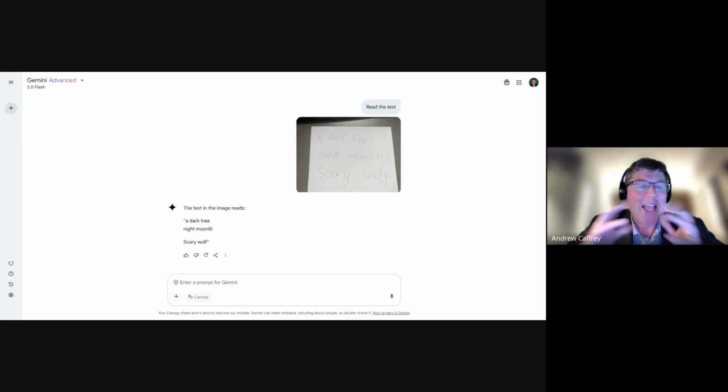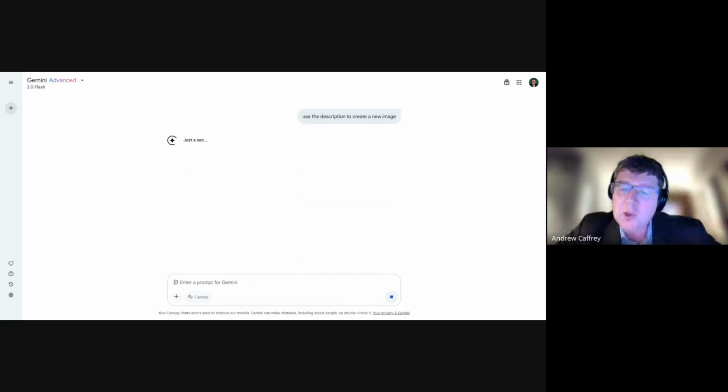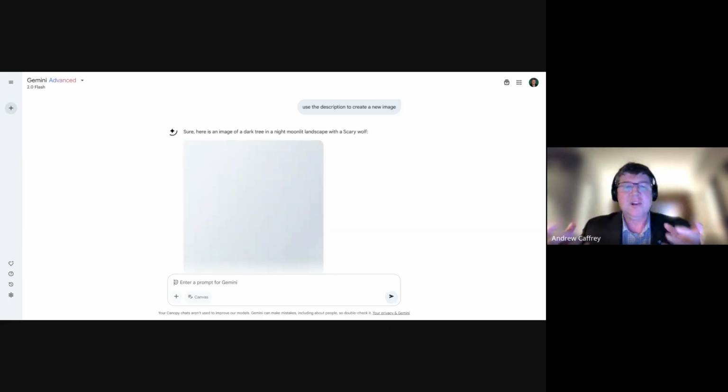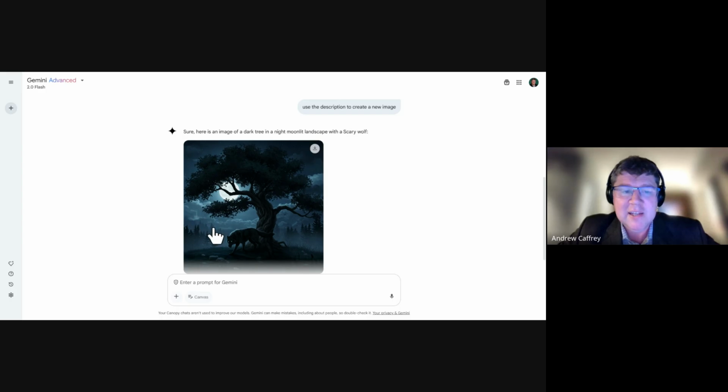So it's able to read that text, and then after that, I can ask it to use that text to create a new image. So I can say, use the description above to create a new image. And then what I'm doing is I'm using, in this case, what that student's written. And I'm a little bit nervous now because it was quite a scary piece about a dark wolf. So I'm a bit worried how scary this image might be. But it's using a tool in Gemini called Imagen 3 to create, in this case, a moonlit tree in a forest, and there's my scary wolf at the front.